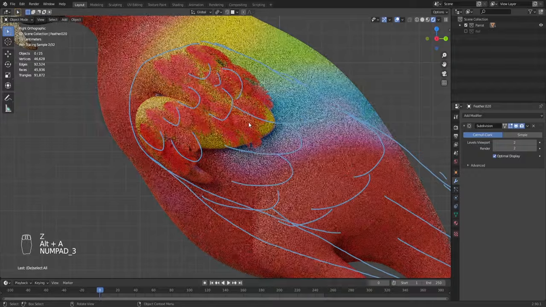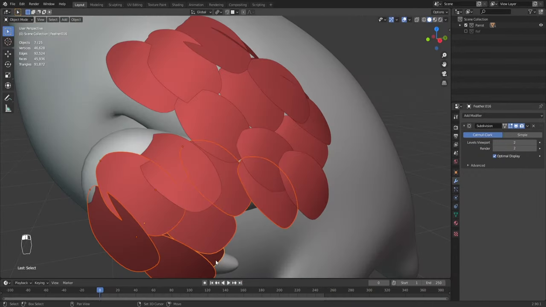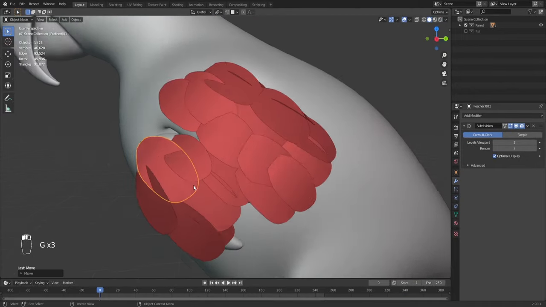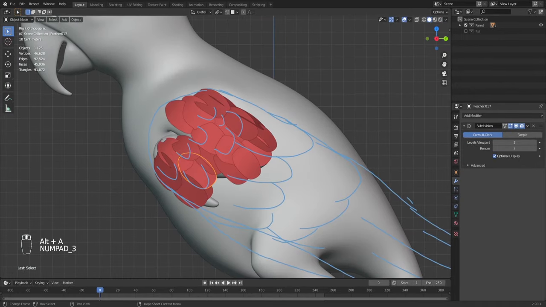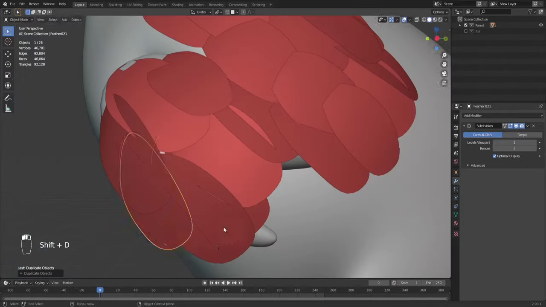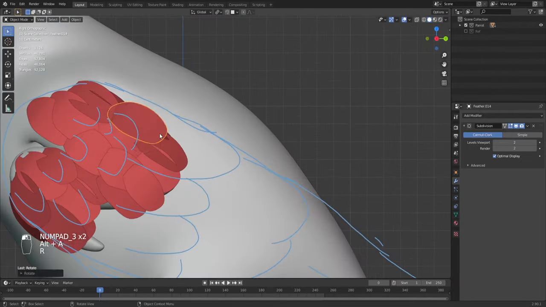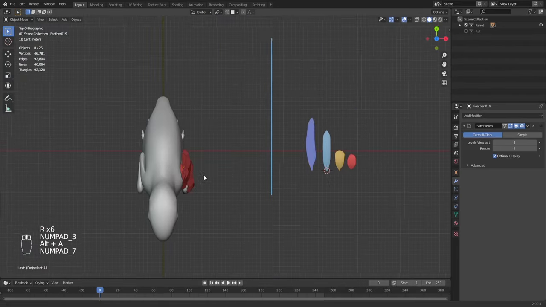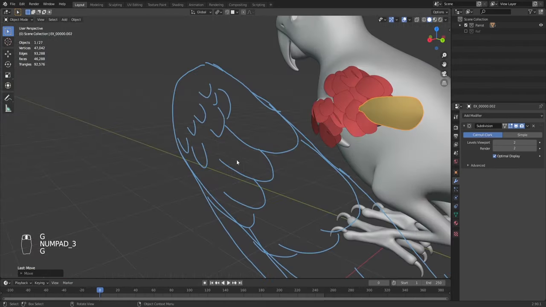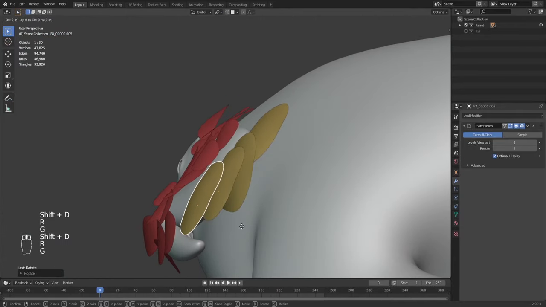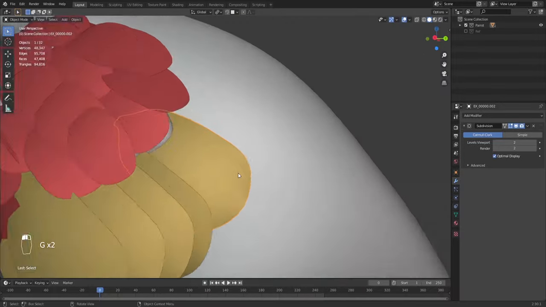Keep checking the result in the render mode. Now place the yellow feathers. I highly recommend you to use the references to place them realistically.